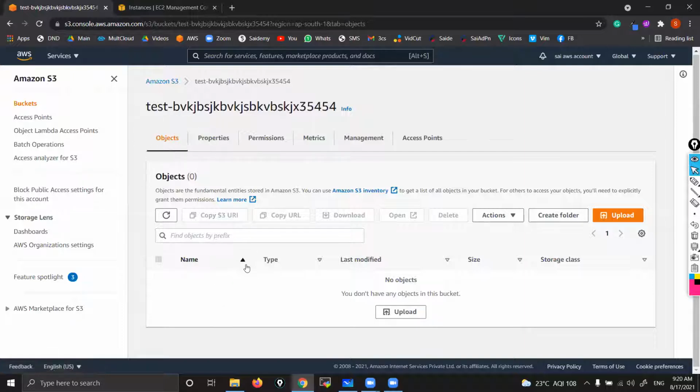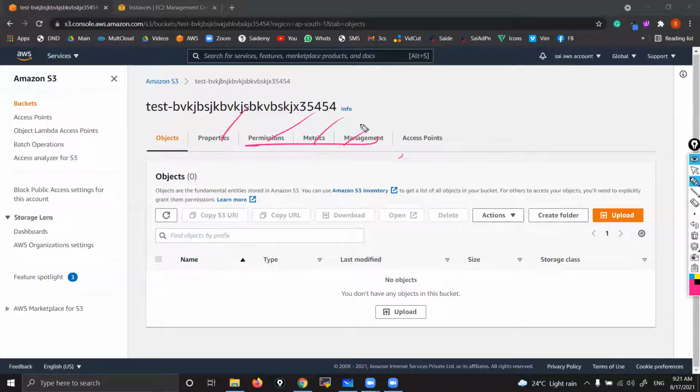These are the objects' location. If you upload any object, you can see it from here. Some other options are properties, permissions, versioning, cross-region replication, and static website hosting. All those options you can find from here. We are going to see those, but before that, first let me show you how to upload an object.